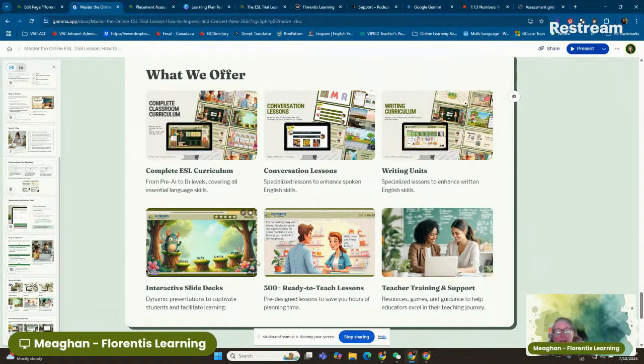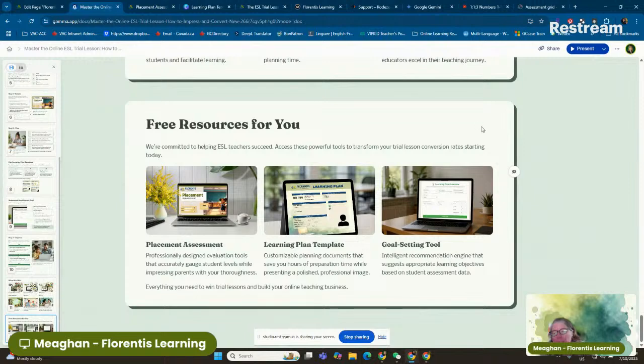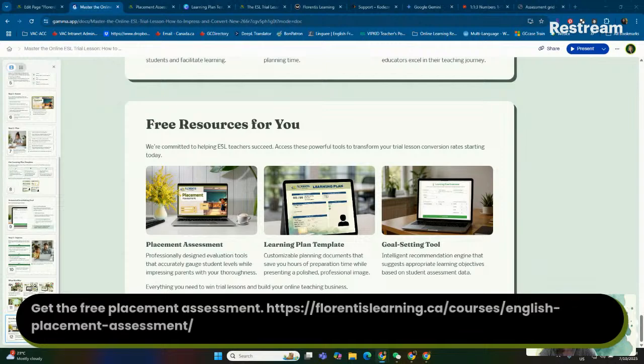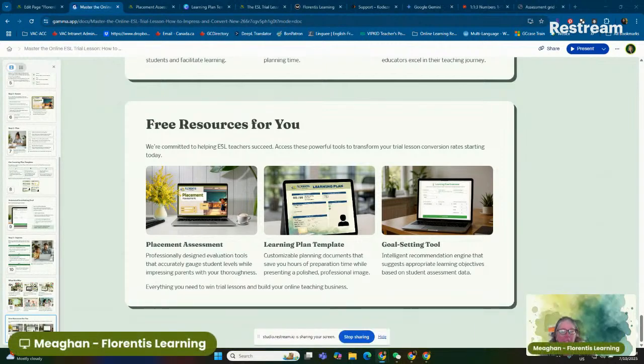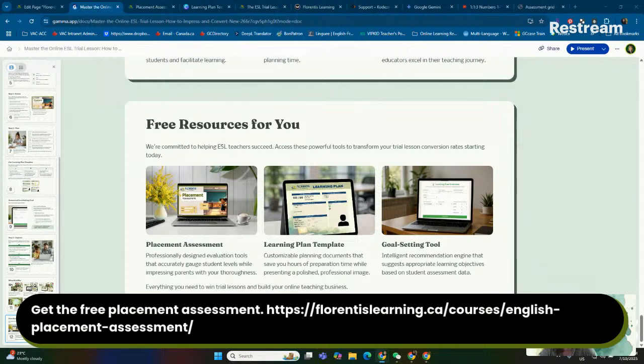And I have resources and games. So if you need something to fill time, you have lots of time fillers. There's a word search generator. There is an activity with speaking prompts or writing prompts. There is a spelling game. So there's lots of games there that you can use.